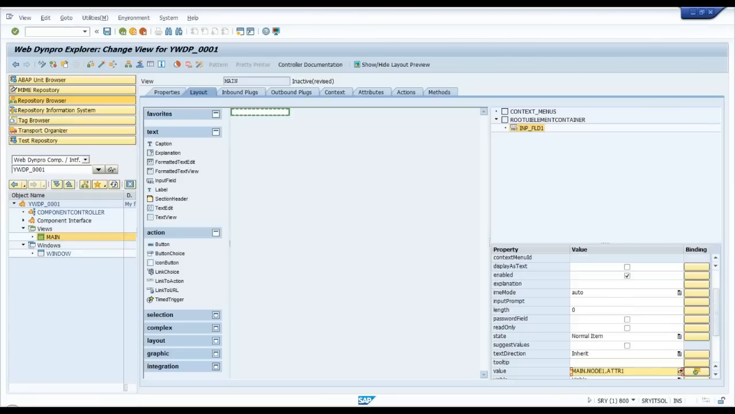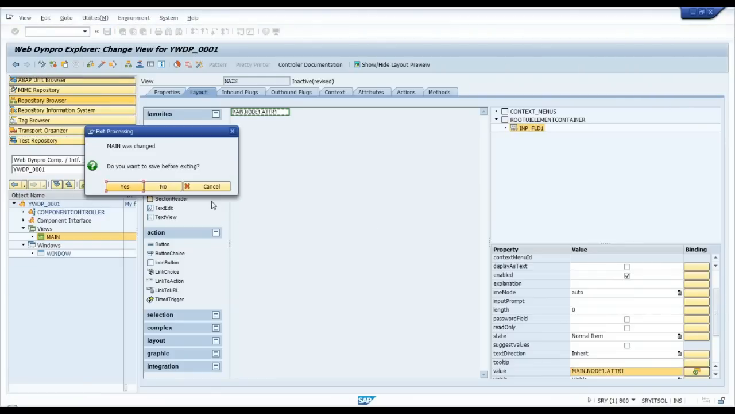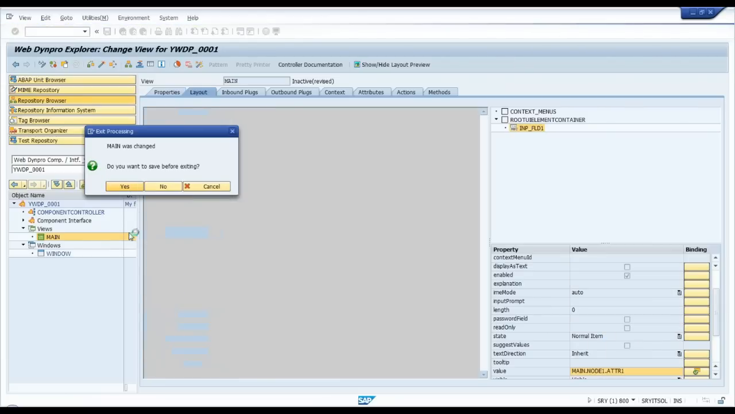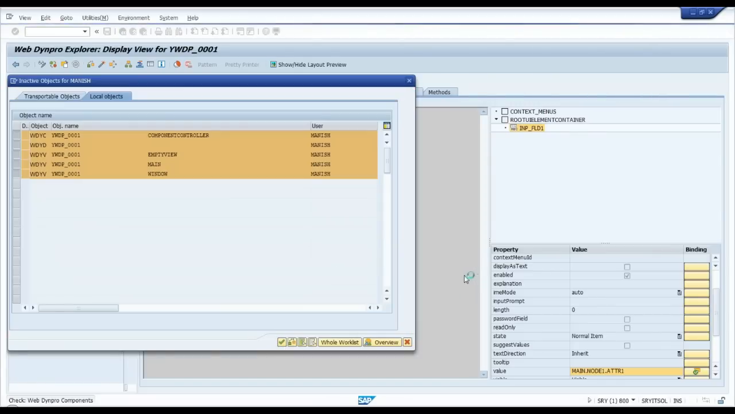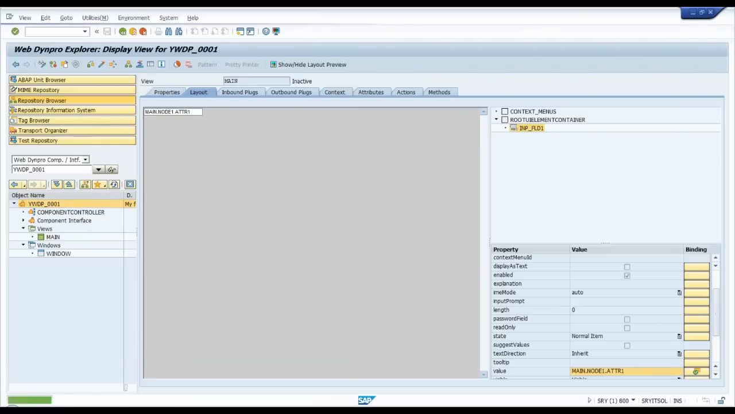That's okay. I did the binding now and my job is done. Now I will go to display mode and activate my entire component. I right click on my component and activate my component. So my component is now active.